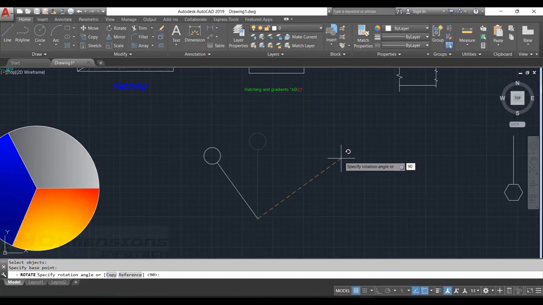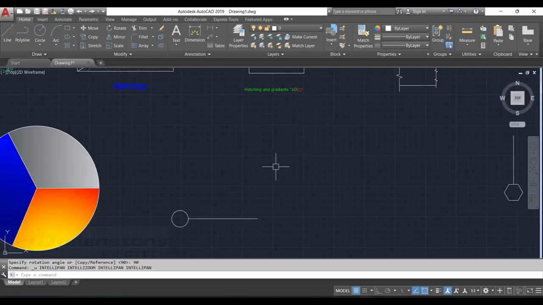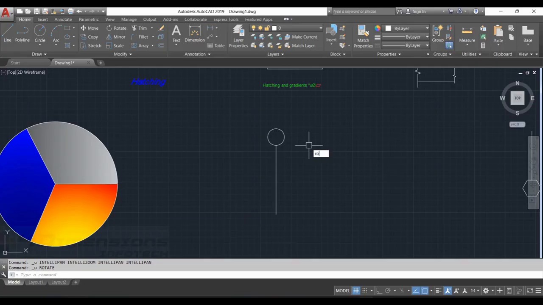Now it is asking us for specifying the rotation angle. So I am going to take the rotation angle as 90 degrees. Earlier the orientation for this object was vertical, now it is coming horizontal as we have taken the rotating angle as 90 degrees. And we have rotated the object. I'll undo it again. Say RO enter.